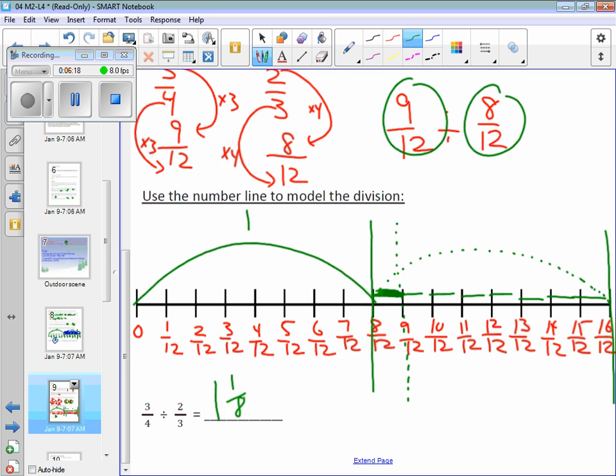I just don't want you doing keep, change, flip just yet. You're more than welcome to use keep, change, flip to check your answer. But for right now, I want you to get used to number line or fraction bar to prove your answer.